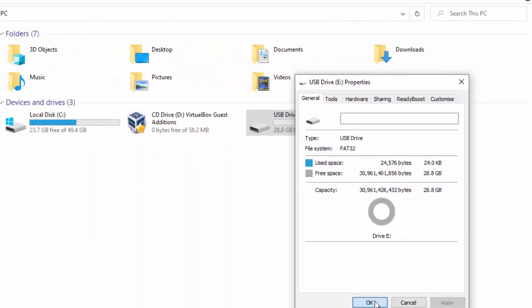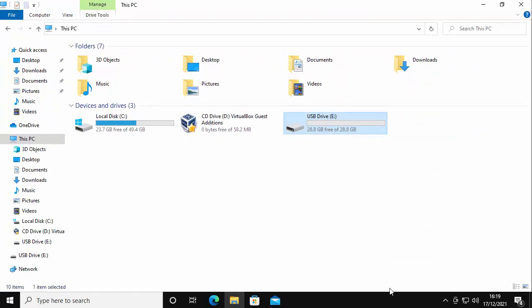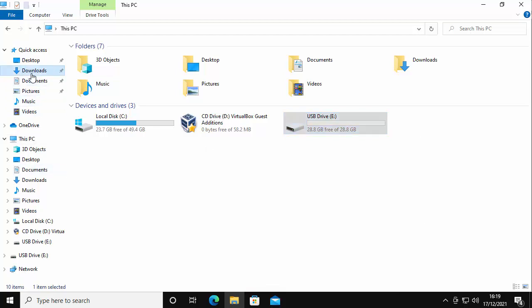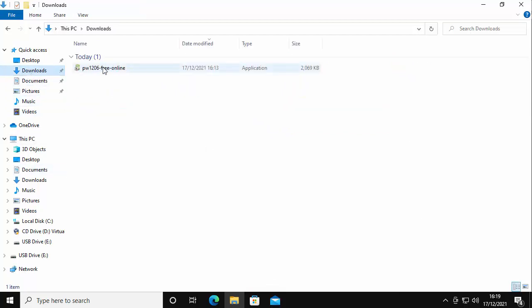Now one final thing we can do is we can actually clean up the installation file. So again, go into any yellow folder, go into the downloads section there, find the file that we downloaded earlier, that's PW, and it'll be a set of 4 numbers, -free on -online. Click once on it and then press the delete key on the keyboard and away it goes.